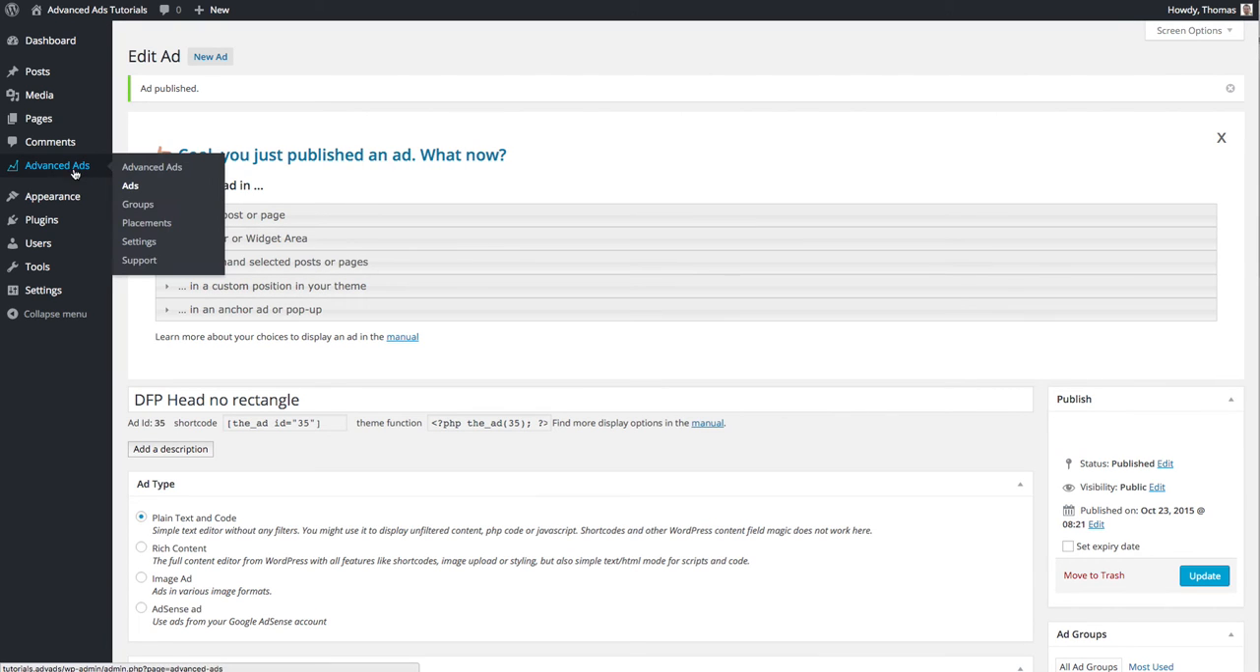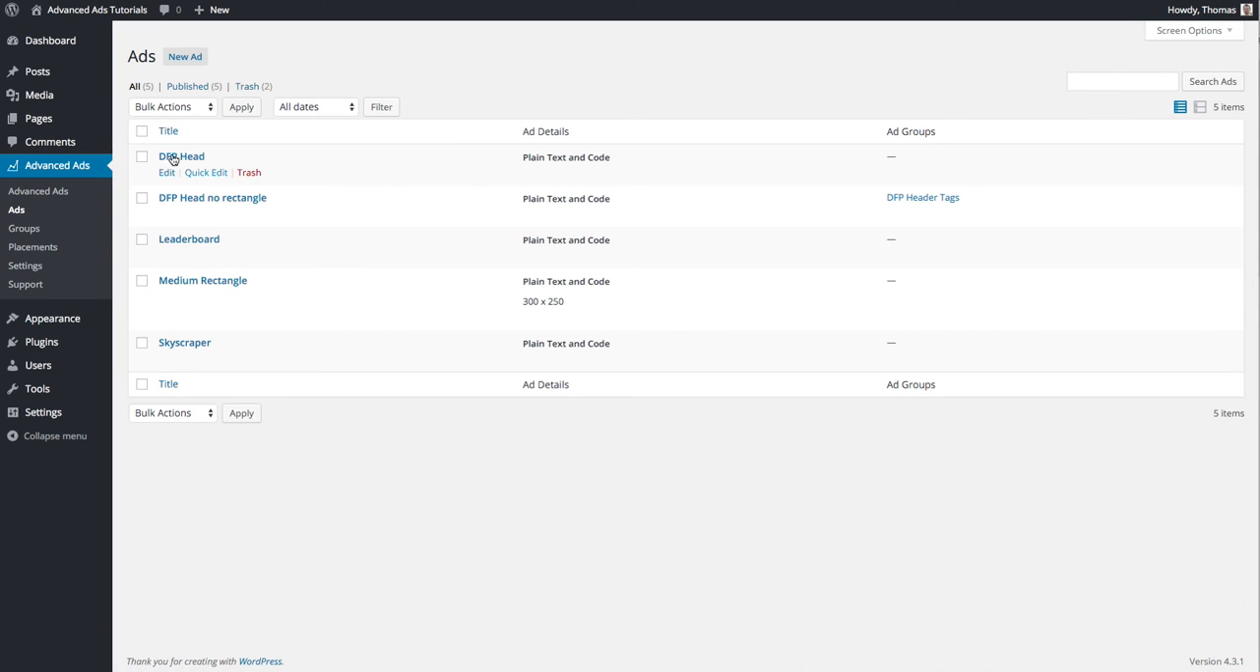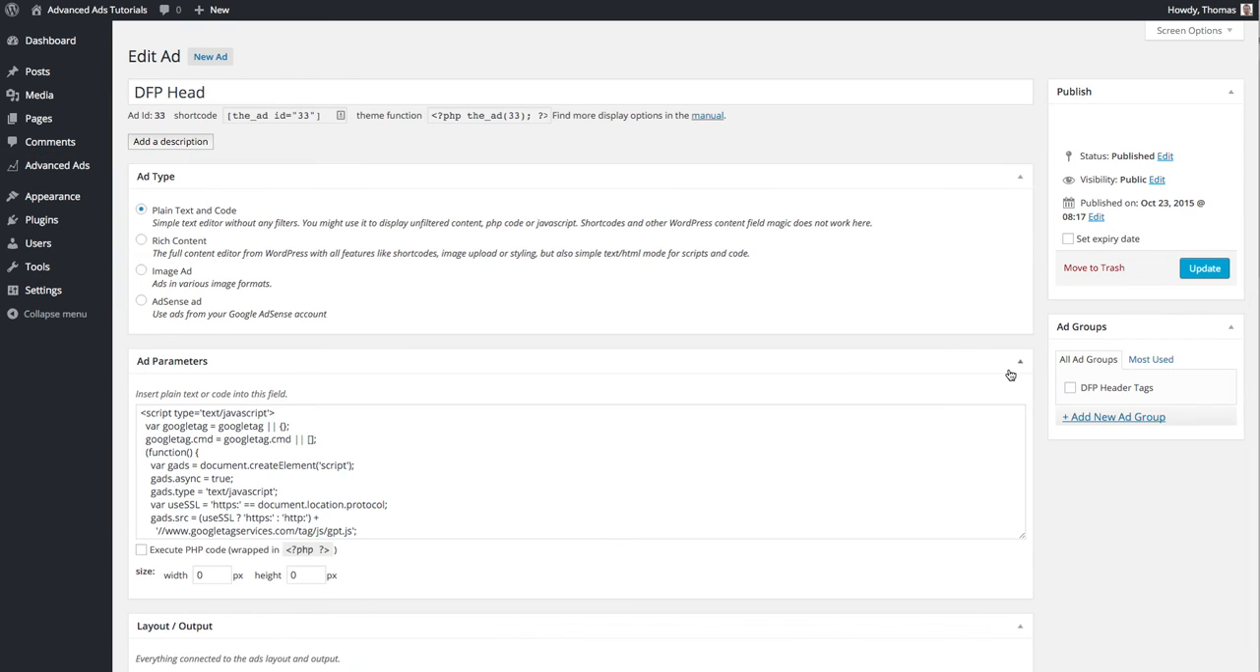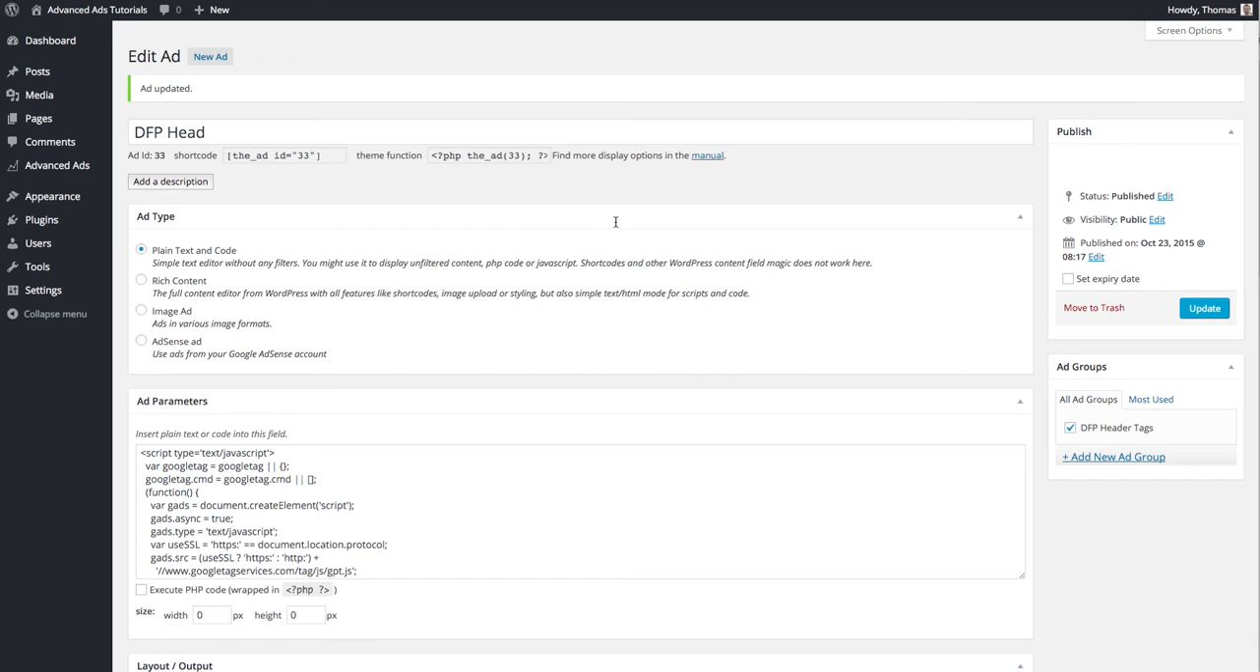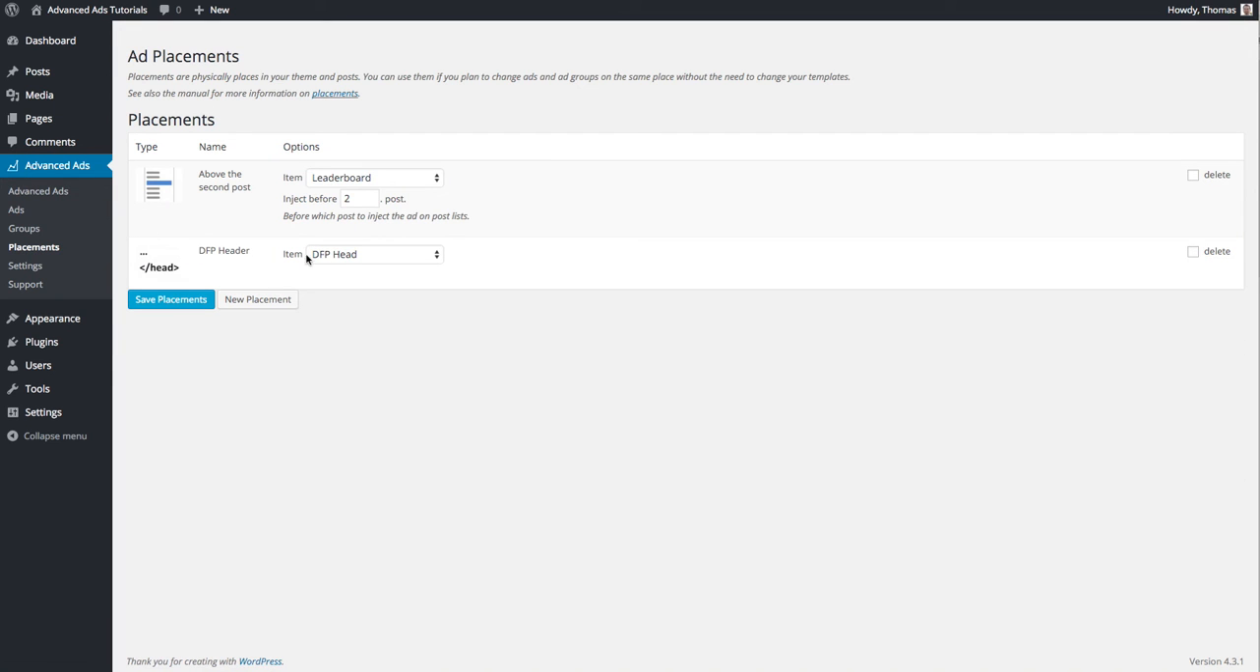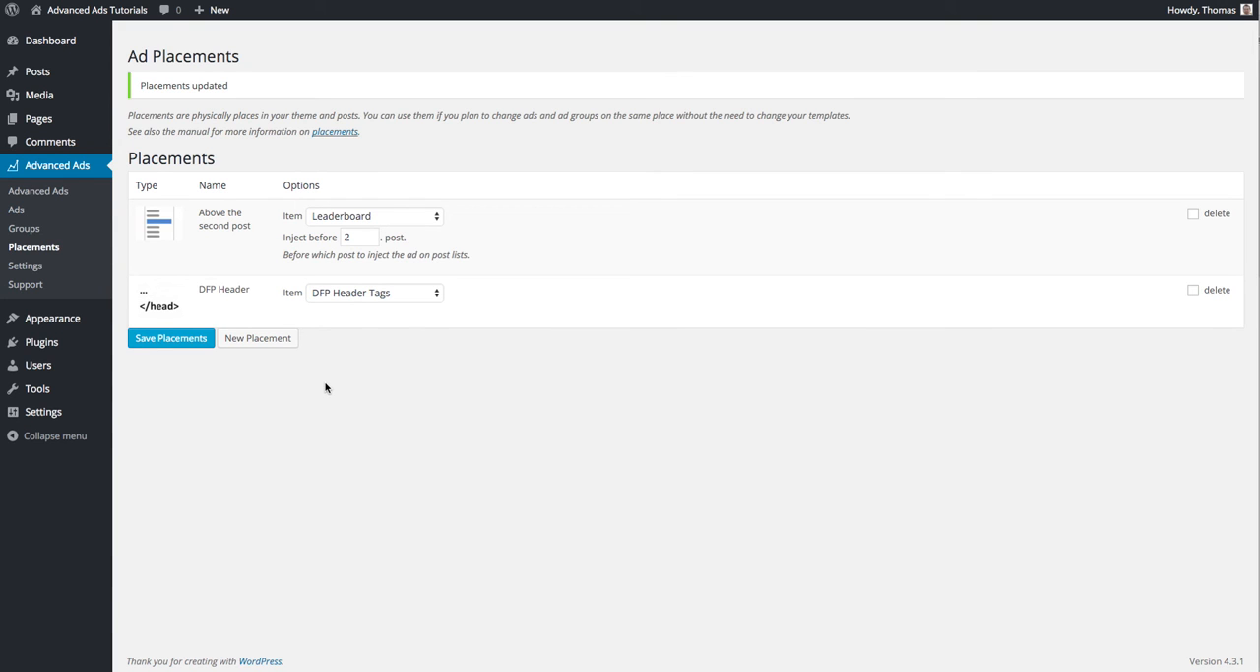And what I'm also doing is I go to my other ad that I already created and also put it into this group. And then I go to placements, and instead of selecting just one header, I select the group. So this makes sure that only one header is loaded at the same time. This is very important too.